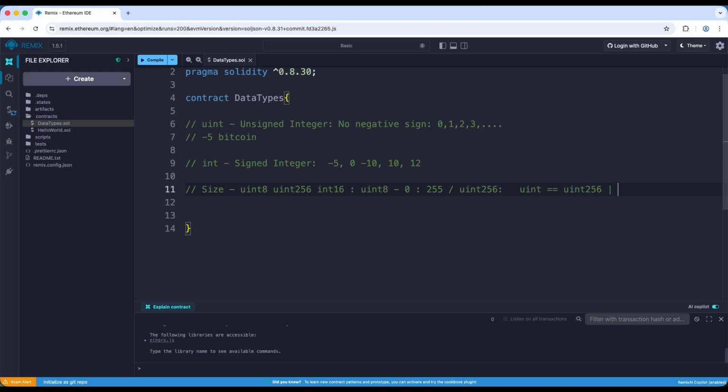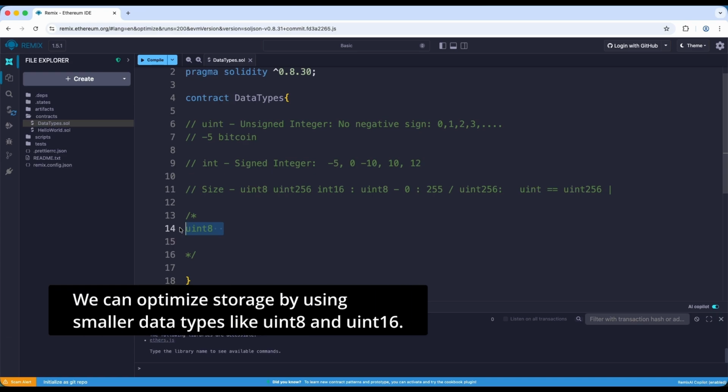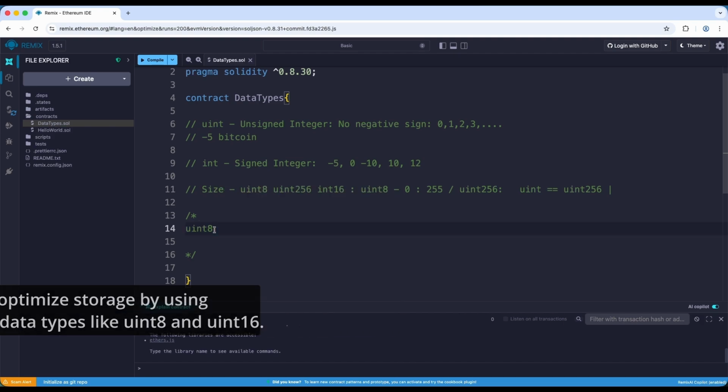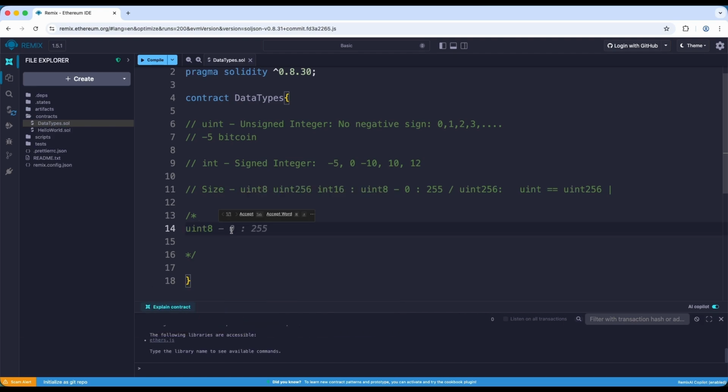This uint256 is the most gas efficient type, because the EVM is designed to process 256 bits at a time. So now you may think, why do we need uint8? Let me make a multi-line comment. Why do we need uint8 or uint16? Because we can save storage space by using small bit size variables. Also we can use it to limit numbers.